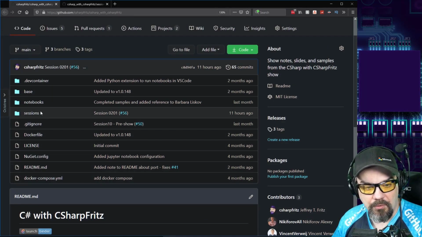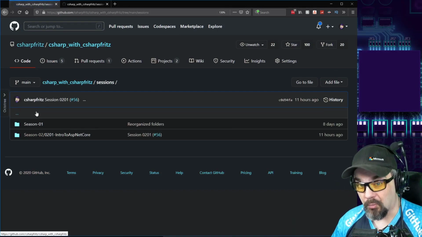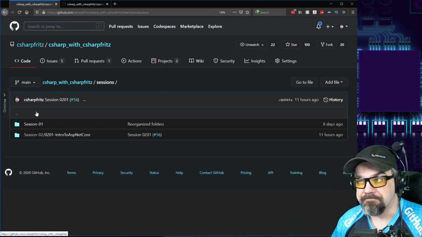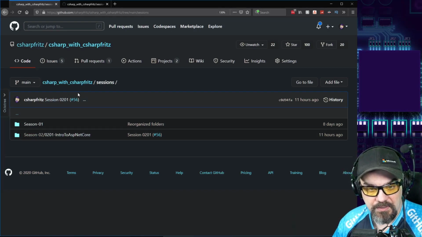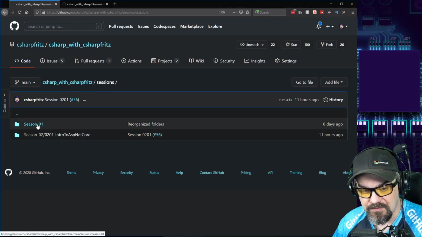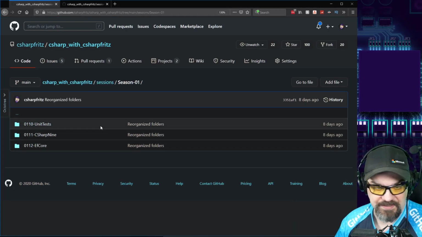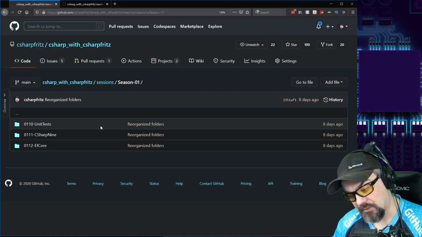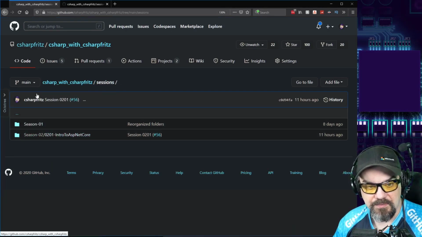All of the samples for this session and the sessions going forward where we're working with now the user interface frameworks are here under sessions. All of the season 1 sessions that have sample code that don't work inside of a notebook, you need to actually have running locally, they're sitting here. And of course season 2 is here.